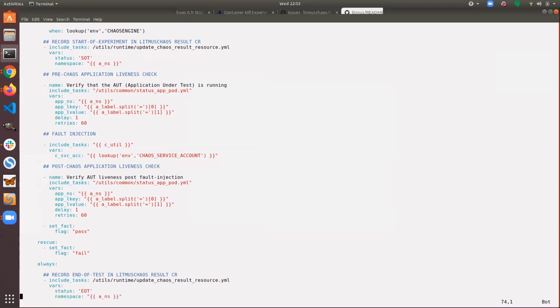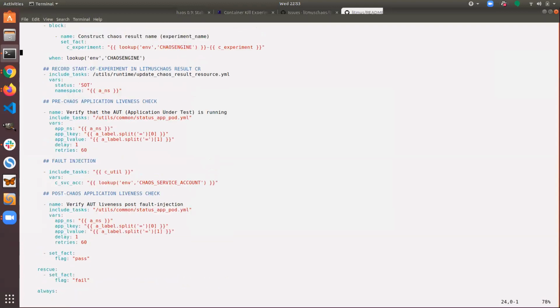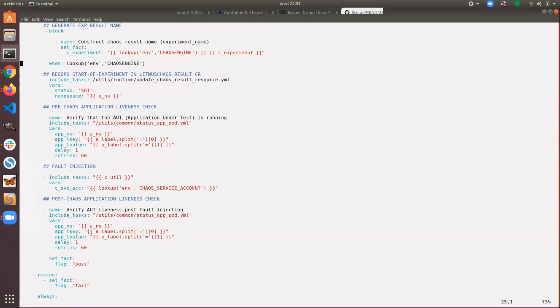And there is a step where you're going to patch the chaos result that you initially created with the running status, to reflect the actual verdict of the experiment. So this structure is going to be standard to all the experiments that you're going to perform. The changes that you would be making are mostly going to be in this region.